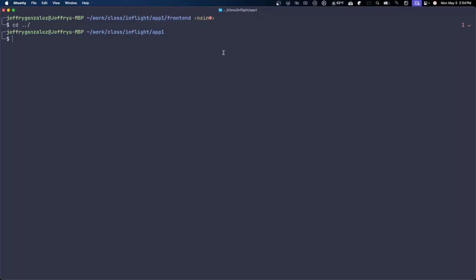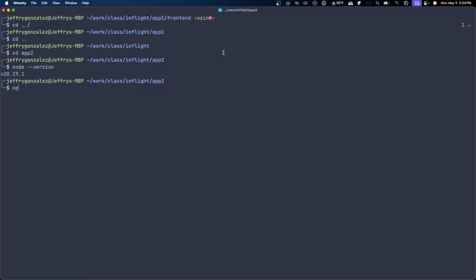And then because I pinned those, if I go back to the second app directory, once again, I don't have to change anything, do anything, because I've pinned those. I'm back on node 20, NPM 8, and NG 18.